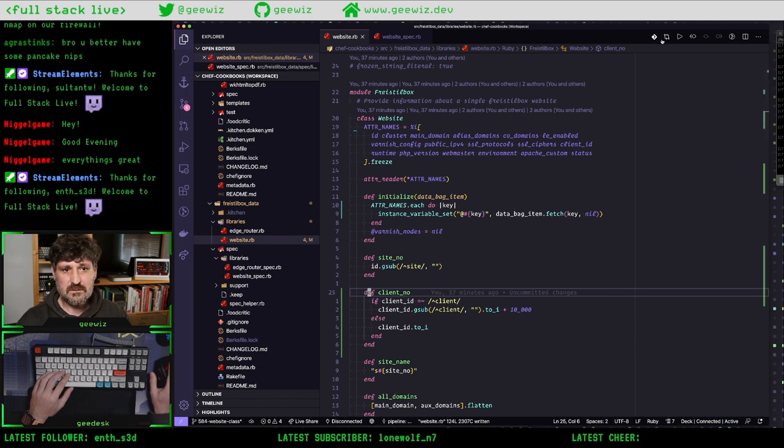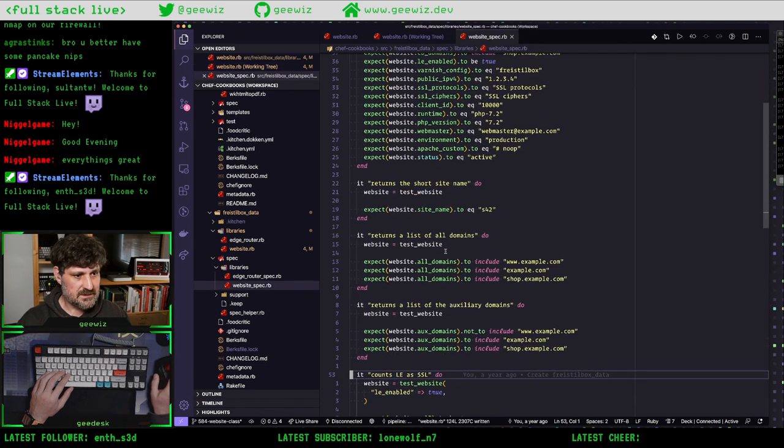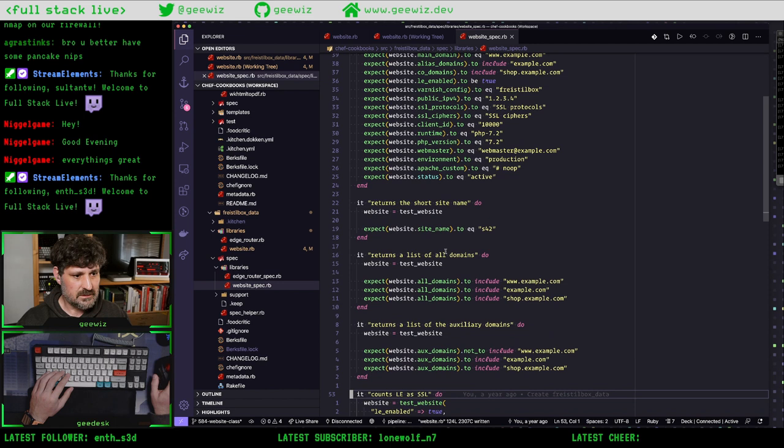So how do I find out what exactly I did change? Open changes. So I added the client number method. That's supposed to return a value that's greater than 10,000 based on the client ID. And if the client ID still is one of our legacy IDs, starting with the text client, we'll remove that text. So we'll have to test these two cases, and I'll do that right below where we test the site number.